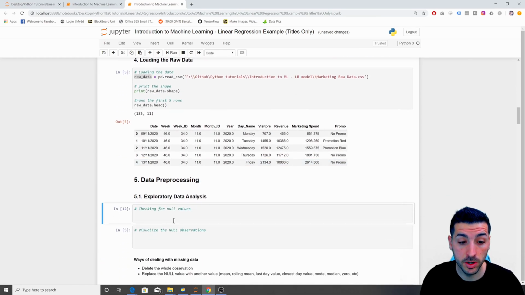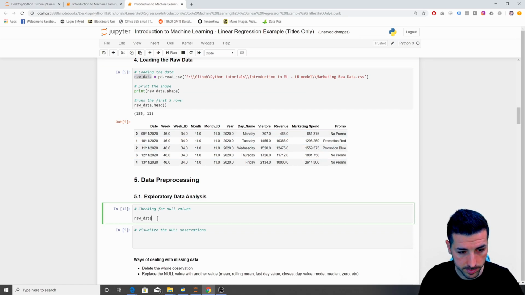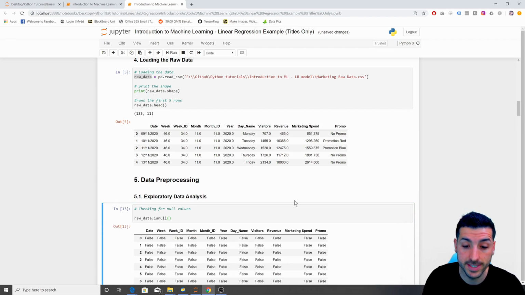Right, the first thing we're going to do is to investigate if our raw data has any null values. And null values mean empty data or empty rows, empty observations, data that is null, it doesn't exist. To do this, we can just copy and paste our data frame, and then say .isnull, and then open and close brackets and run this.